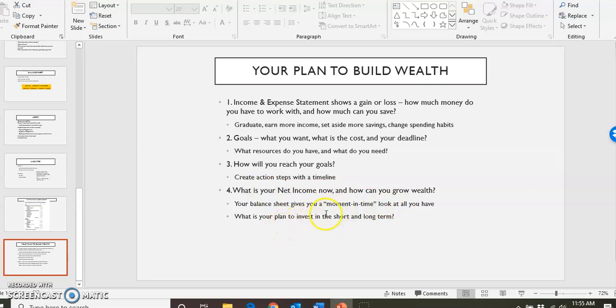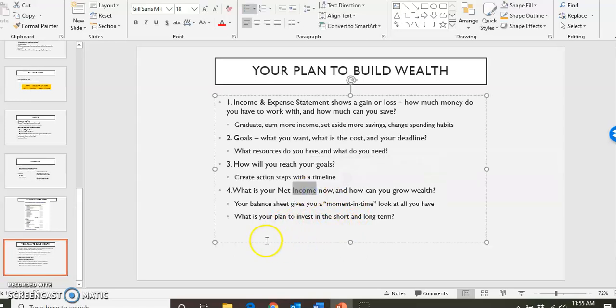So your balance sheet gives you a moment in time look at all you have. Since we're doing this in real time, let's fix that. All right, your income and expense statement, your goals, how are you going to reach them, your net worth, and how you're going to grow your wealth. All right, so that is a snapshot look of what's coming due for report number 2.